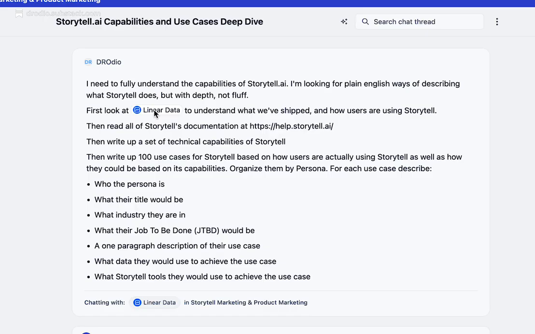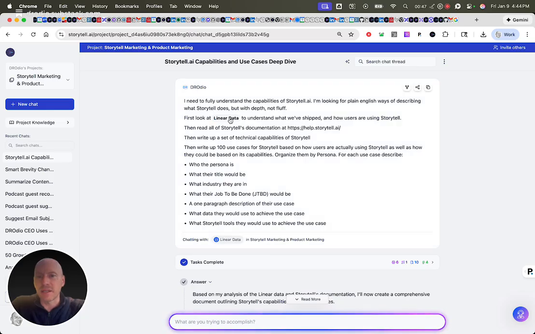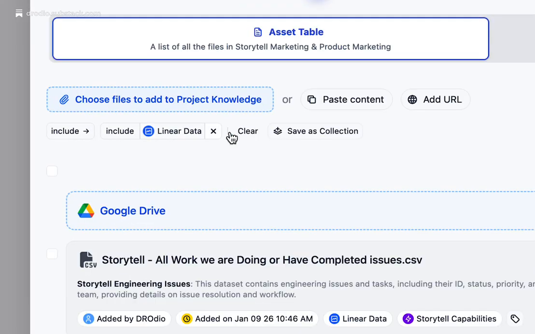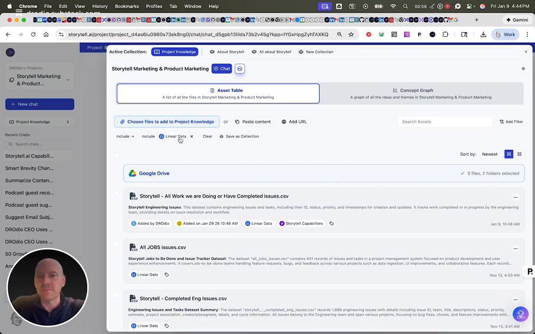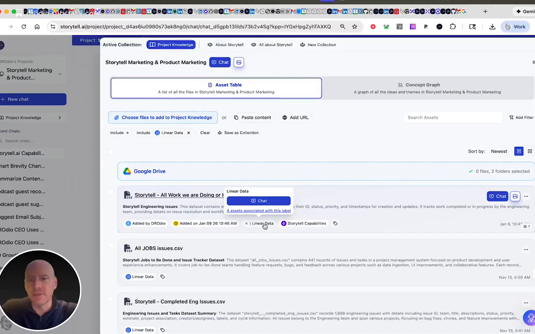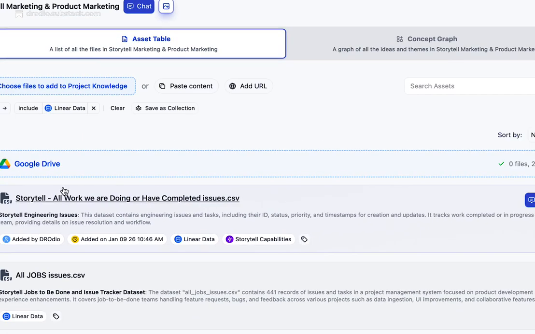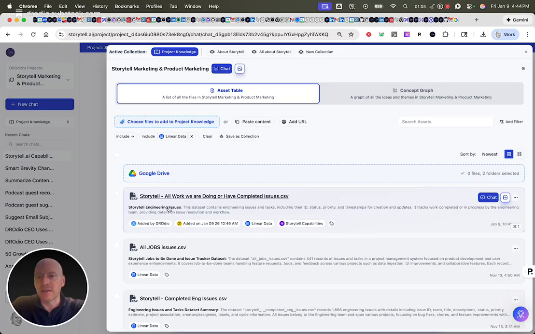So what is this linear data? Well, I'll click on the label here from the message, and it's going to open up my project knowledge. Now it's constraining it to everything that has the label linear data. Everything with that label is things like the completed issues. This is an export from Linear of our engineering issues. Linear is like Jira, our engineering ticketing management system. We exported a CSV of all that into Storytell, and we've labeled it as linear data.